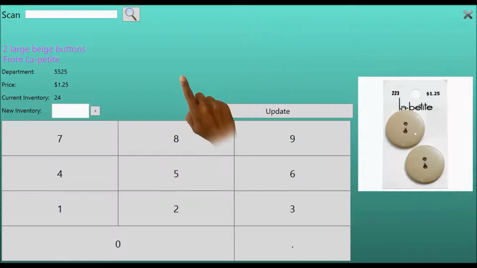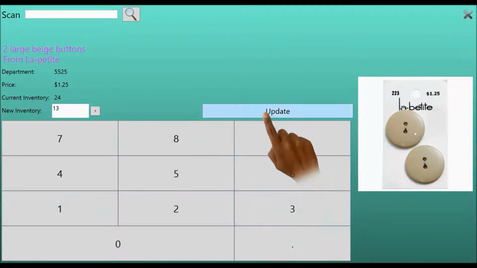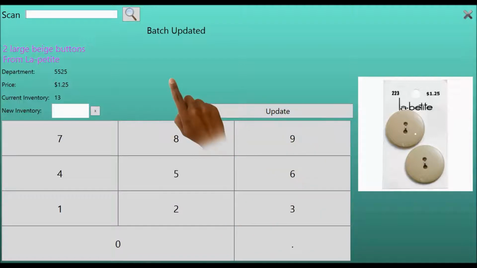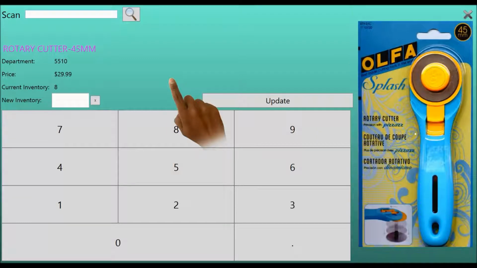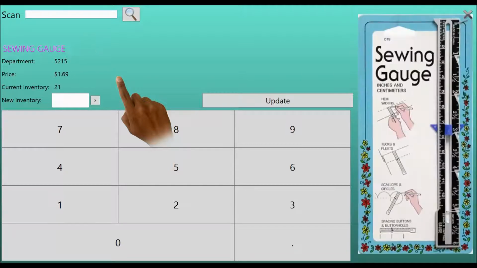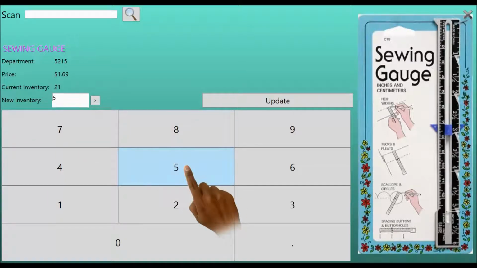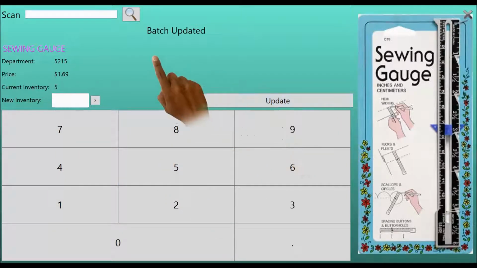So I'm going to go ahead and scan another product. And these buttons, say we're going to adjust these to 13. Hit update. I'm going to scan the rotary cutter. And if this inventory is correct, then we can just go ahead and scan the next product. And so on this inventory level, let's say that's not correct, and we're going to change this to 5 and update. So again, all of these updates have been stored in the batch.